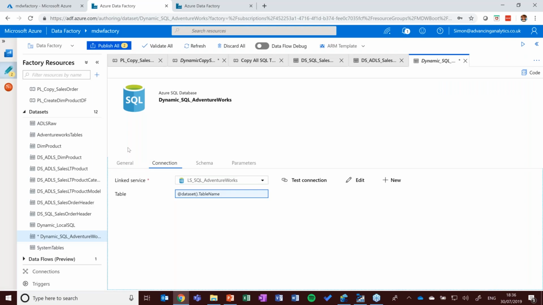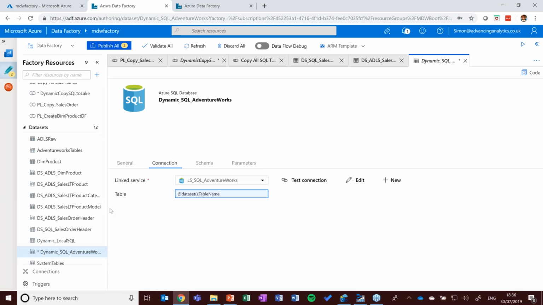On my other side, I need to do the same. So I've got my ADLS dynamic one. So I just need to be able to connect to both sides and have two data sets saying, just tell me the property that you want to connect to.